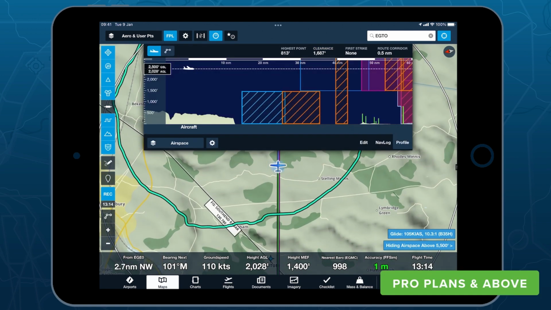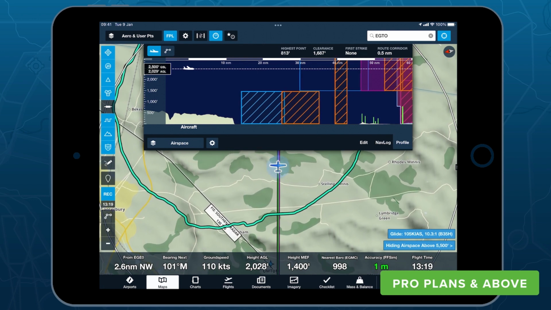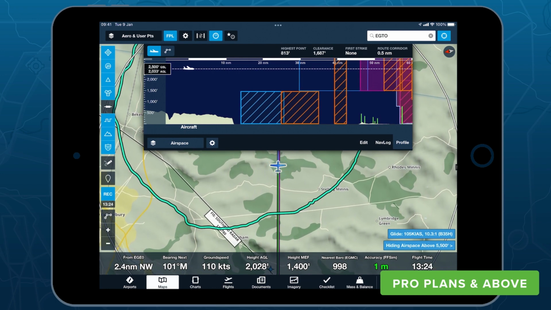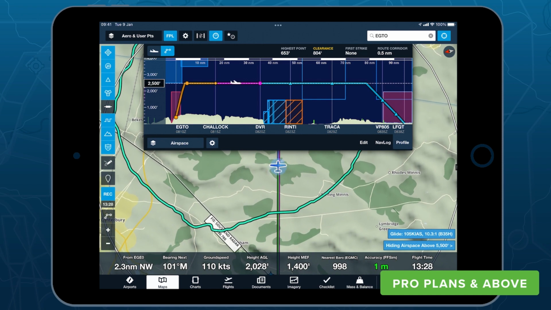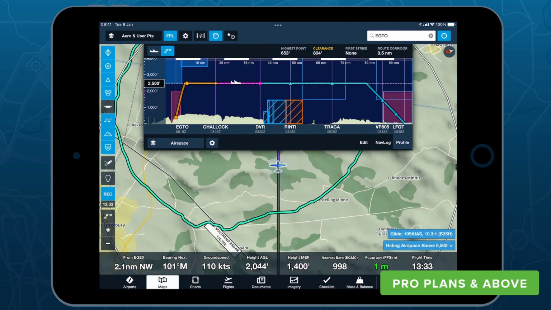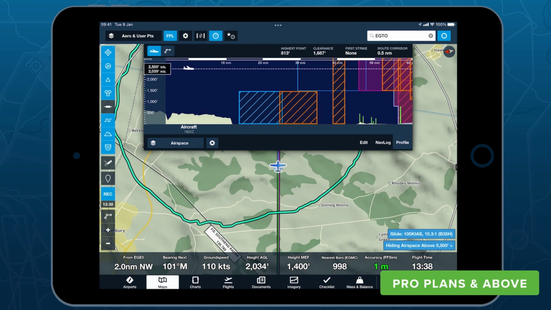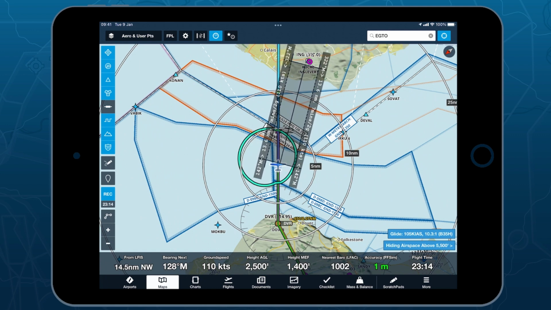Users with a Pro Plus plan or higher can also use the profile view in flight. That has two modes. In flight, the profile view automatically switches to show airspace, obstacles, and terrain 50 nautical miles ahead of your current location. The planning mode shows the current position in relation to the planned route. When using the ruler in flight, the current ground speed will be used to show the time to travel for the distance measured.